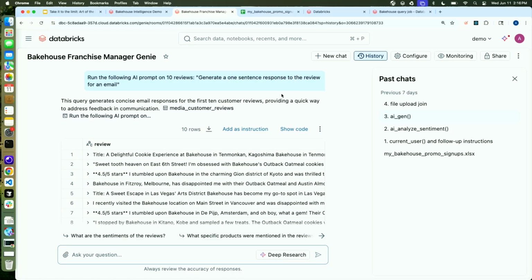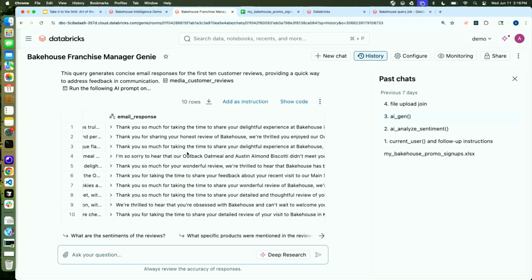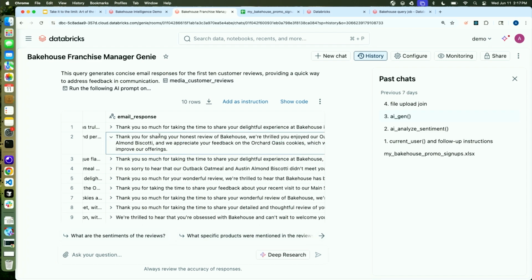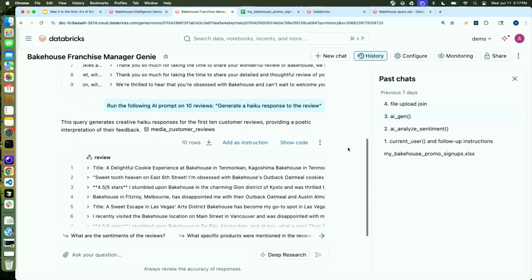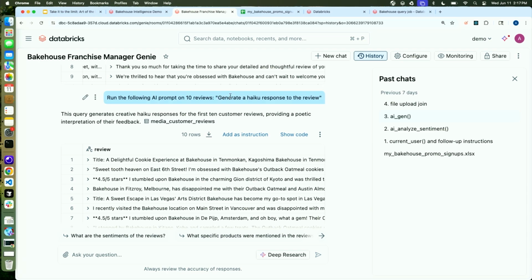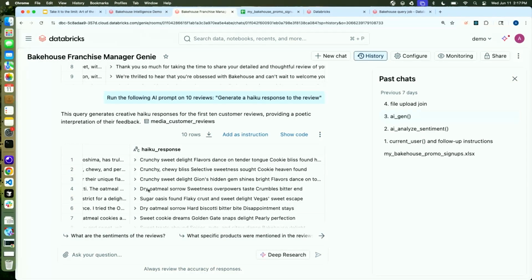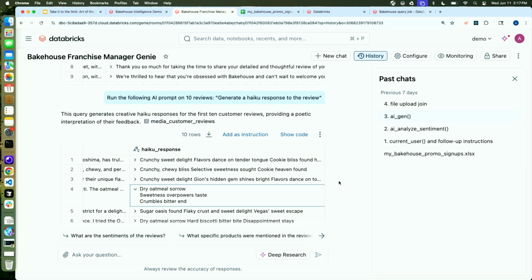In this case, maybe the business user asks, run the following AI prompt on 10 reviews, generate a one-sentence response to the review for an email. Here I have my reviews, and Genie is very easily able to come up with a customized response for that particular product review. But we can get creative here. I'm saying generate a haiku response to the email. I think the sad one is pretty funny, maybe a 6 out of 10.